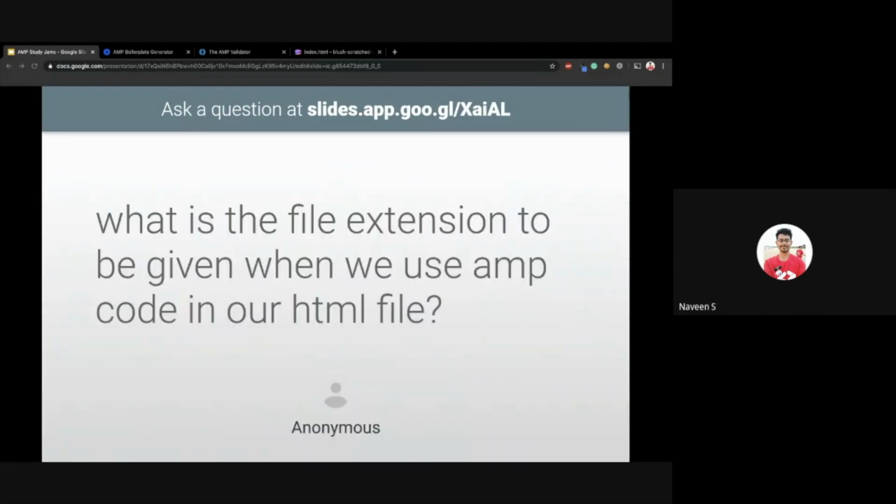There's one question over here. What is the file extension to be given when we use AMP code in our HTML file? Like I told you, there's no special extension. You can use filename.html. It's going to work, right? The way the browser recognizes that it is an AMP page is using the AMP validation which you add in your HTML, right? So that's pretty much it.